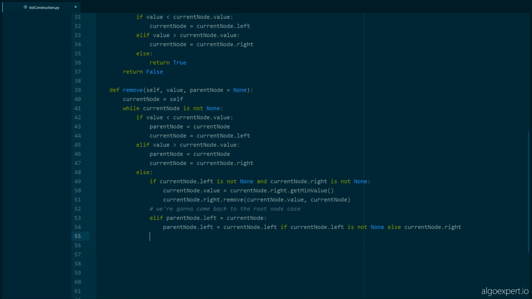And similarly, we can say elif parent node dot right is equal to current node. Then we say parent node dot right is going to be equal to current node dot left if current node dot left is not none, else current node dot right. So the same logic, except this time we're assigning the right child of the parent node.